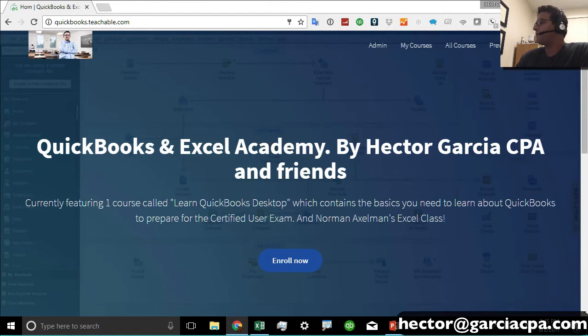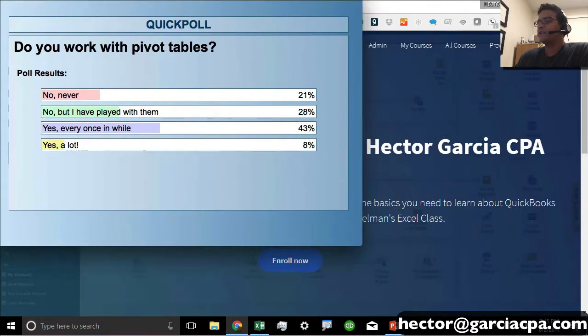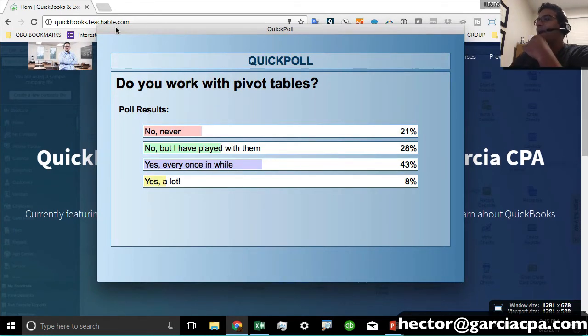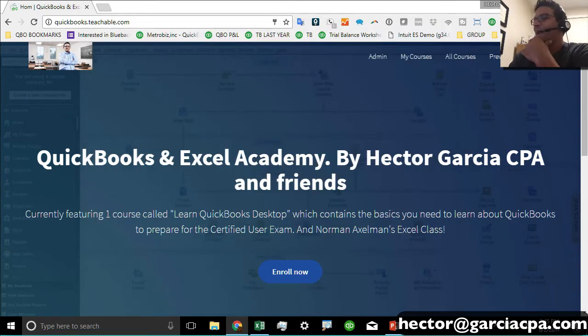Okay, let me close the polling question and share the results real quick just in case you're intrigued. 21% of the people here never used a pivot table before. 28% don't really use it, but they play with them. 43% use it every once in a while, and only 8% use it a lot. I guess I would love to ask a polling question: are you going to use it more from now on? All right, so I'll ask you one.